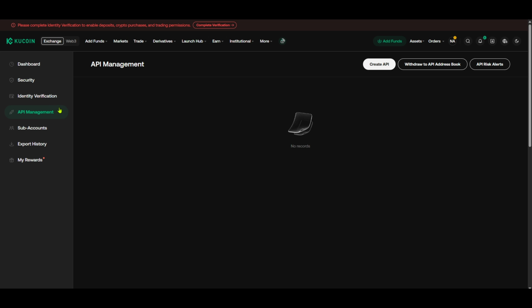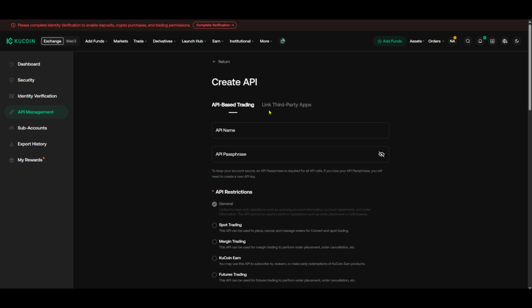Now, on the API Management page, you'll have the option to create a new API. Look for a button labeled Create API and give it a click. This will guide you through the setup process for your API key and secret. During this phase, you may be asked to enter details like the API name and API passphrase. Be sure to choose a strong passphrase that you'll remember, but that isn't easy for others to guess.